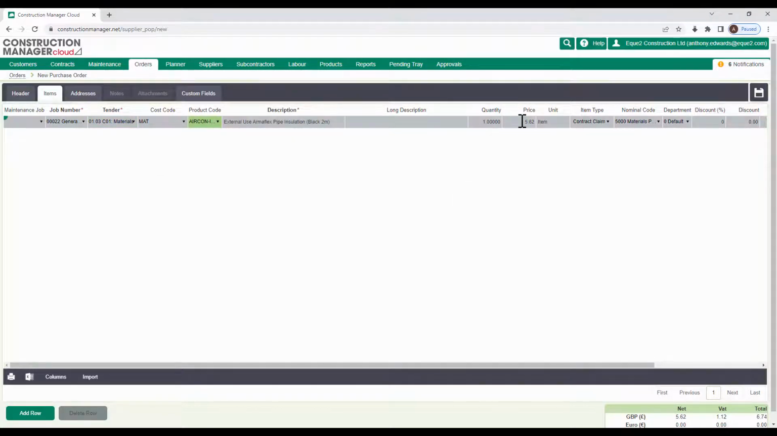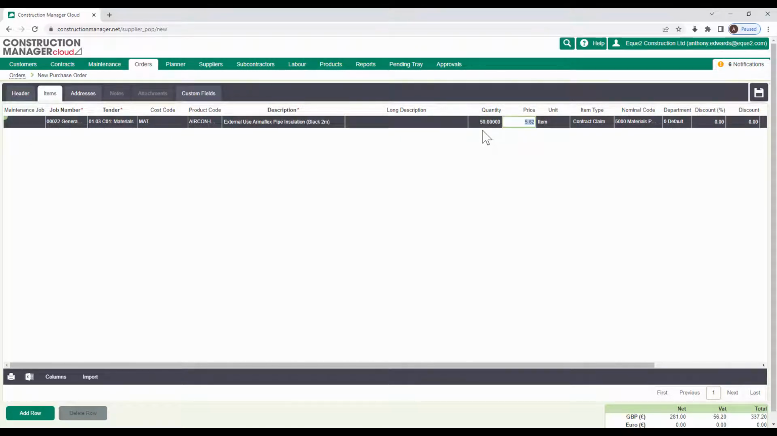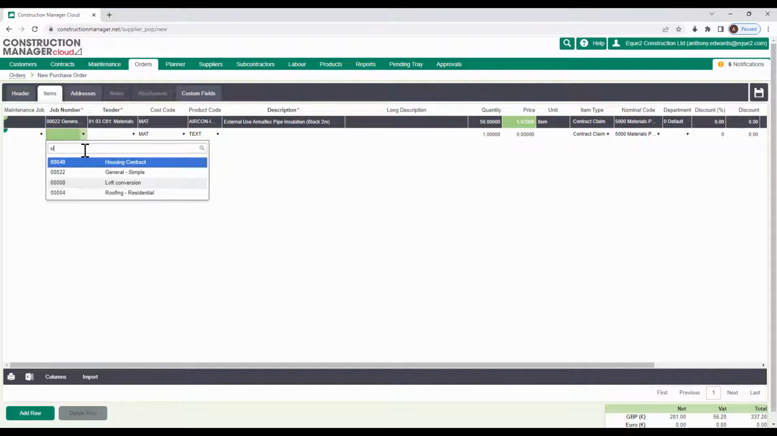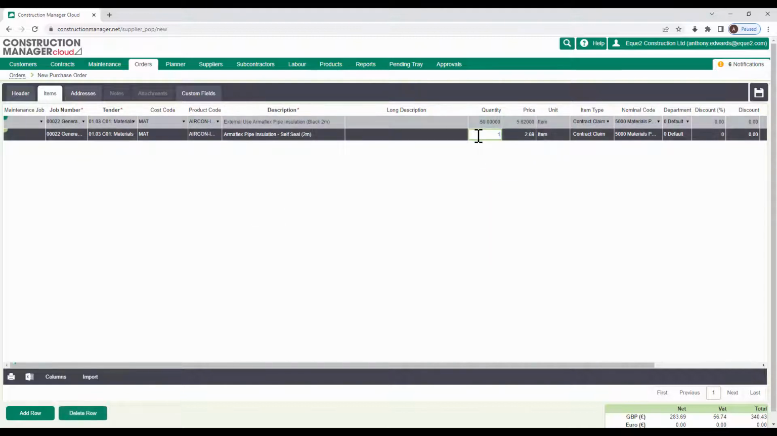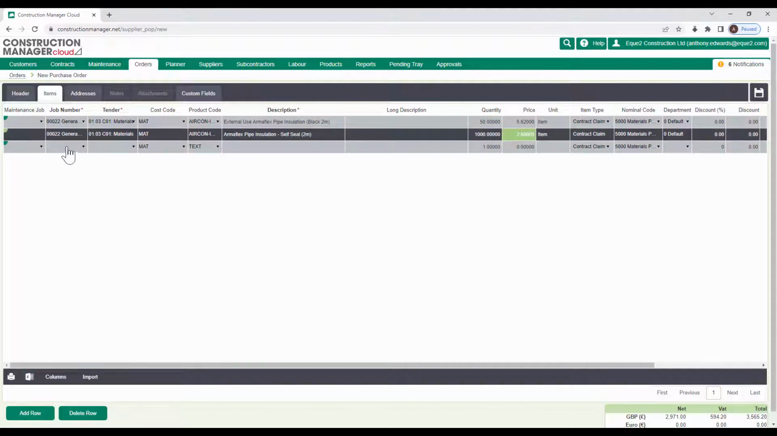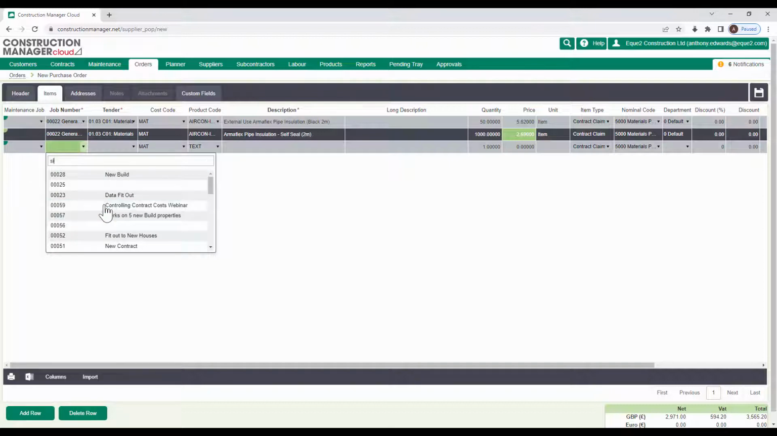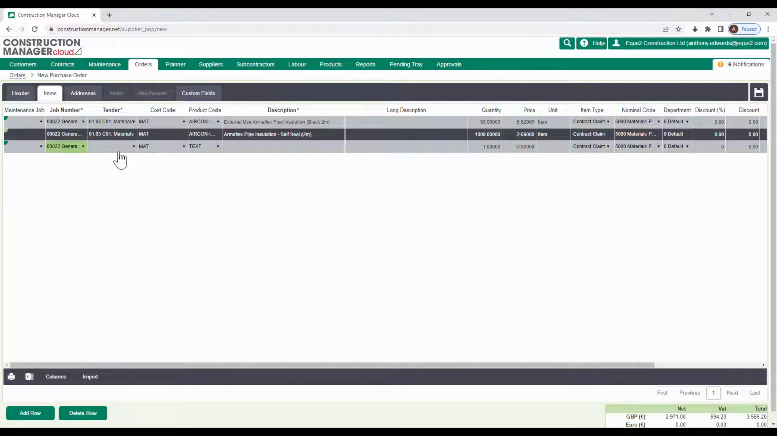Now, this one is within budget. It's within my value limit. Everything should be fine, but I'm just going to put a quantity and a price and we'll add a few more rows to this purchase order. Go and we'll add a couple of lines. So we noticed that there was no issues on the first line, but we'll just keep adding a few lines to my order here so that I can see how I'm going to review all of these lines at once.